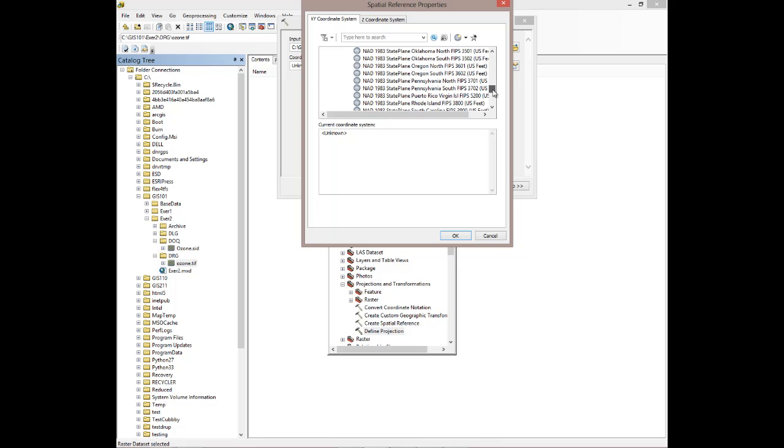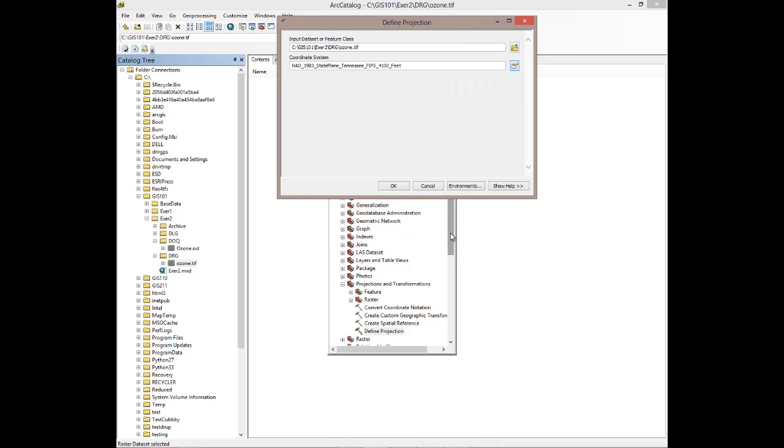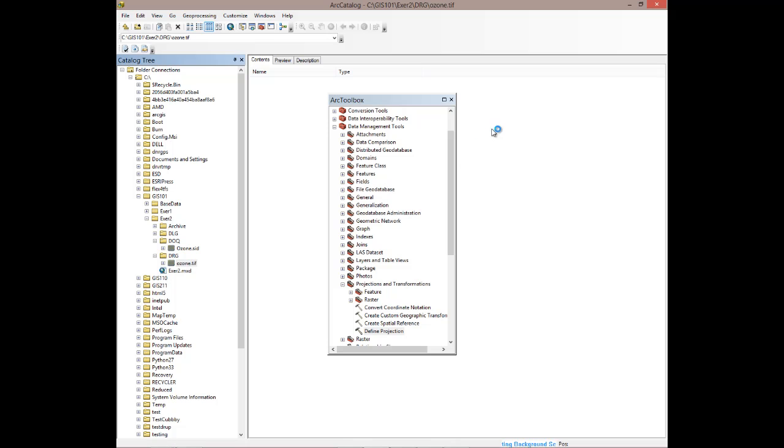And luckily for us, there's only one state plane for Tennessee. Makes that job easier. One less thing to have to look up. We select that, say OK. It loads it in there for us, and we click OK. And it will define the projection for us. It takes just a minute.